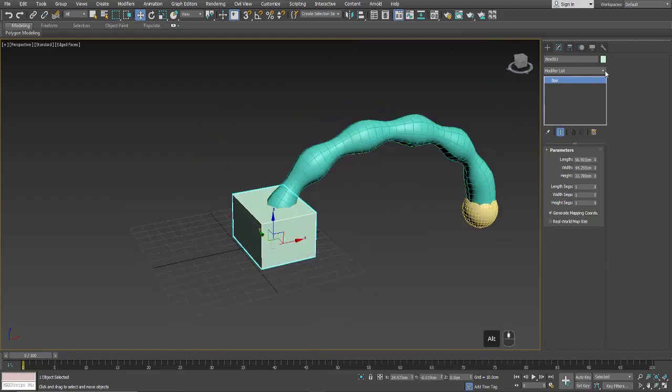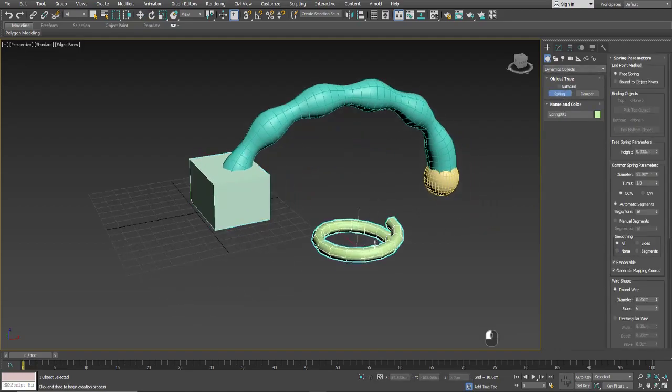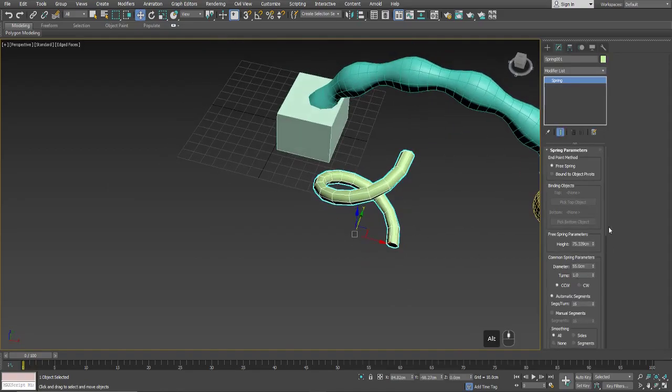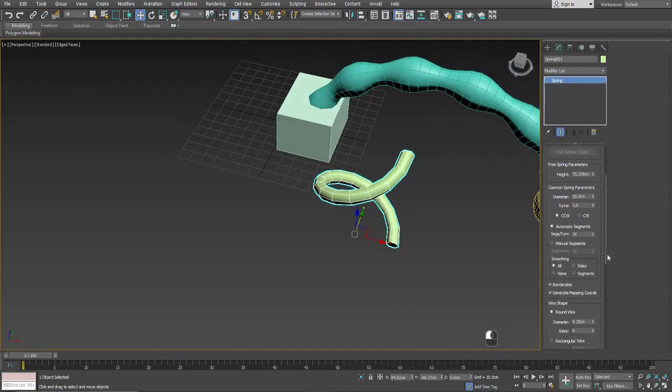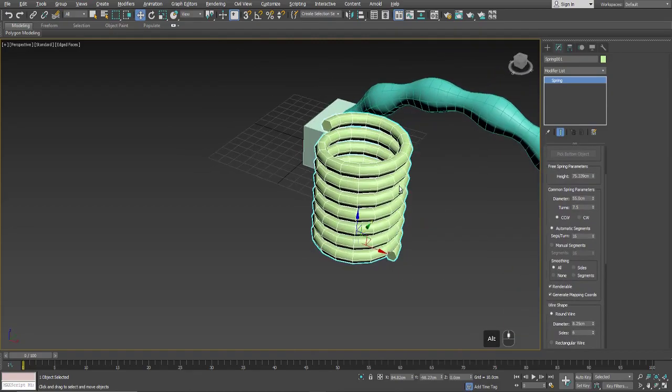Another one that I tend to use under the Dynamics Objects panel is the spring. This is because it'd be annoying to create something like this with a spline or a cylinder. Obviously you've got more access to the functionality from this panel.